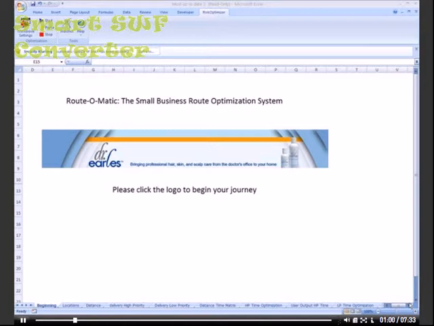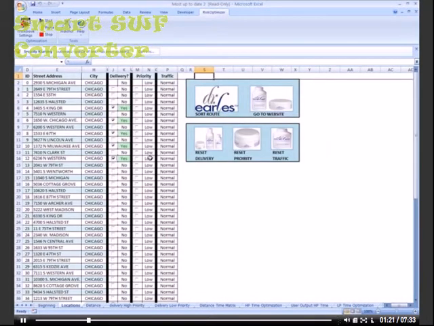So this tool will enable management to better track and optimize the routes for these delivery drivers, as well as better track time management issues. To move on to the tool, we're going to click on this Dr. Earl's banner, which will bring us to the user interface. So this is the user interface.